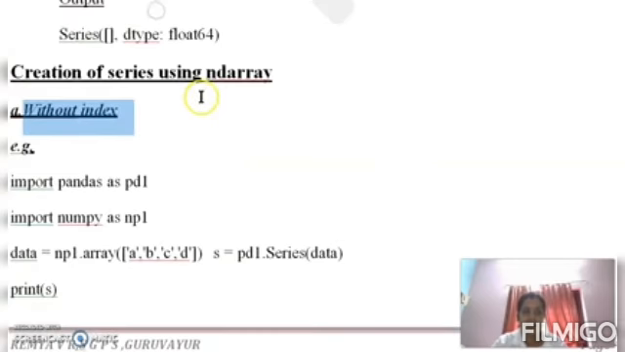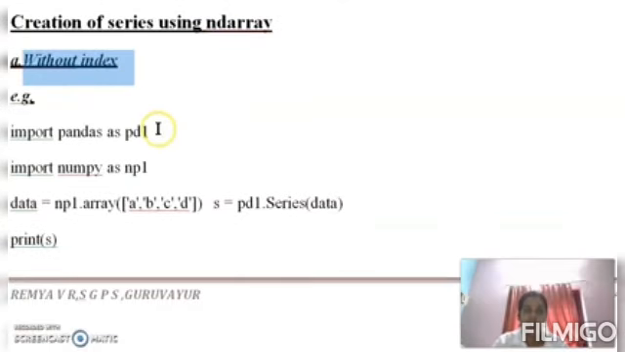So what is without using index? As the name implies, we will not give the index. The index is automatically supplied by the programmer. With index means we are providing the index, and at that index the value is inserted or deleted. So first is creating a series by using an array without index.